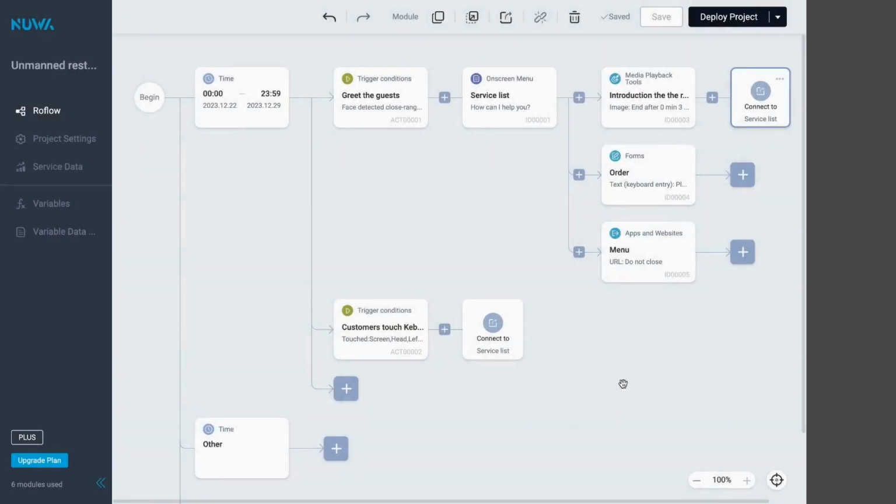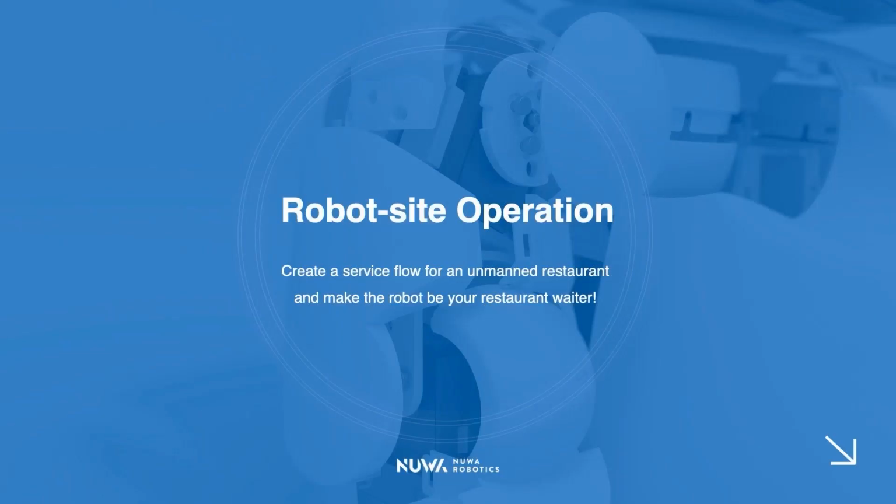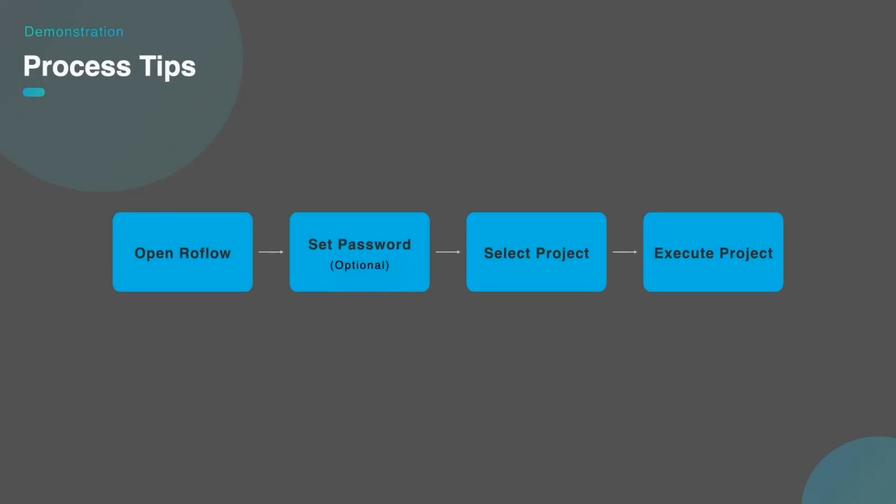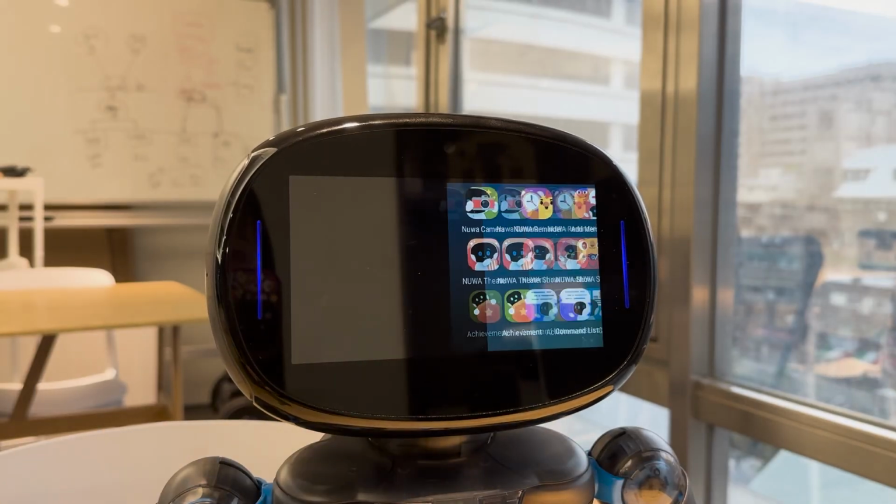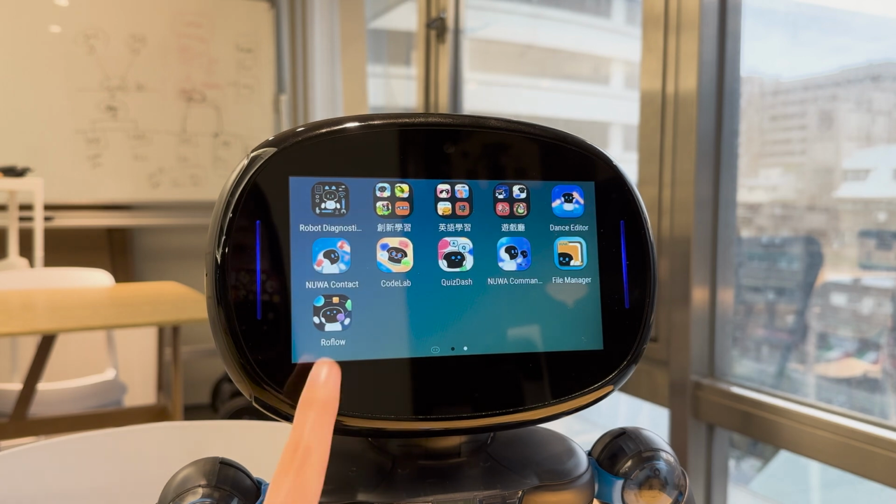Select the robot for deployment, click Deploy, check the progress, and finally click Deployment Successful. After the deployment is complete, let's see how the robot executes the project. The operation process on the robot side includes 4 steps, from opening the Roflow app, setting the password, selecting the project, and executing the project. First, find the Roflow icon in the robot's main menu and click to enter.